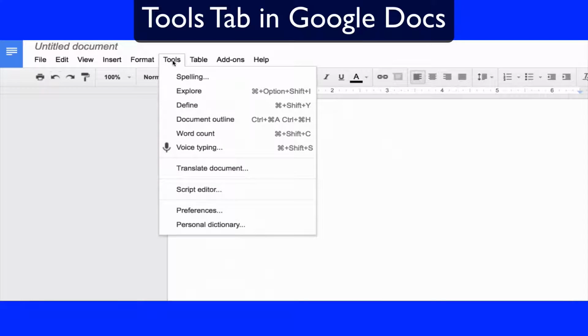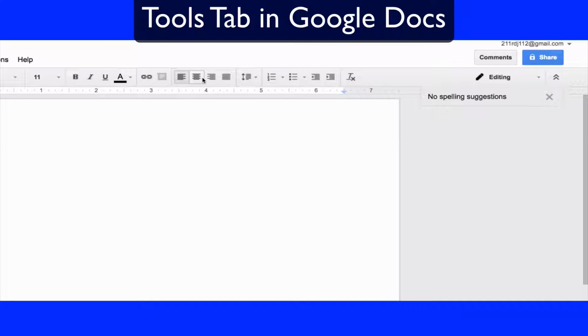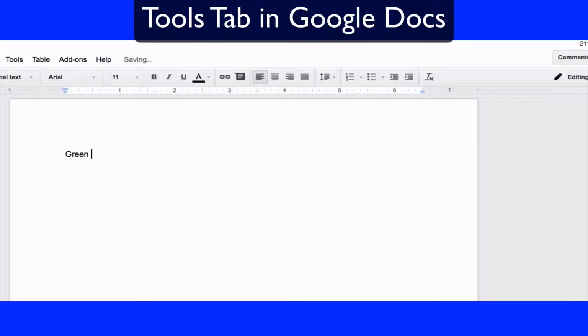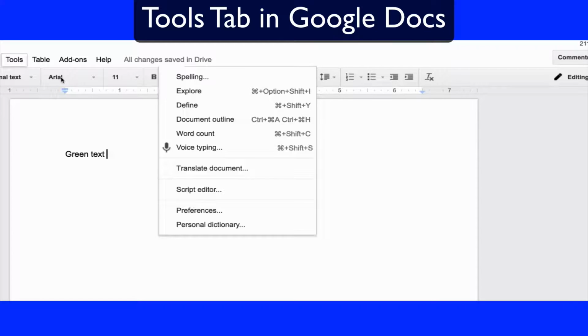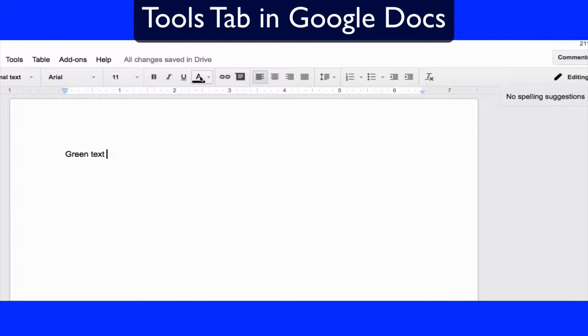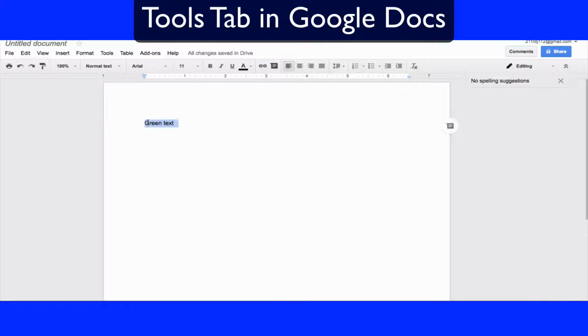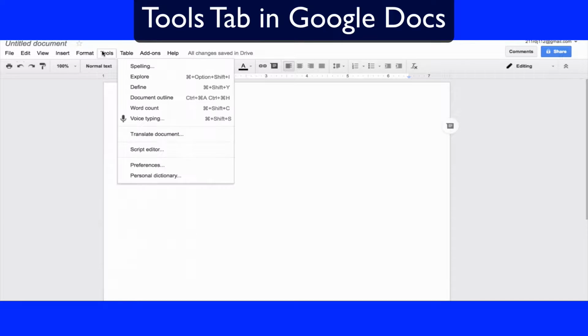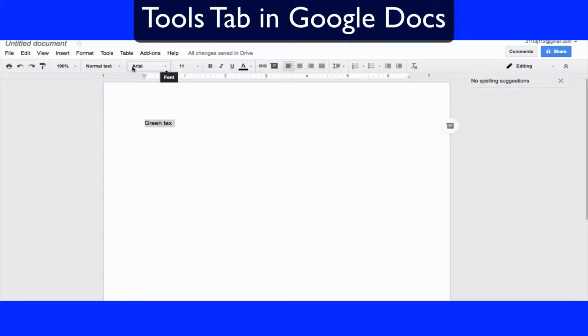So if we click on the spelling, just so you can see it, let's say we have the color green, or the word green. Just to put some green text, just to put some text on the paper. It's not giving me any spelling suggestions for that, so maybe I have to highlight it. Yeah, so the spelling is not doing anything for this.